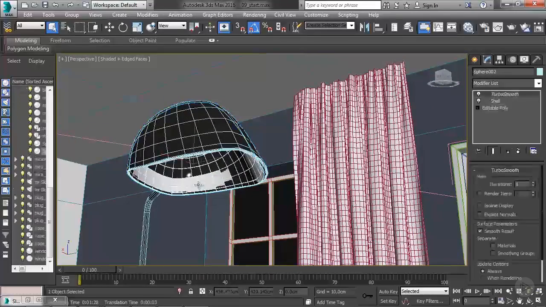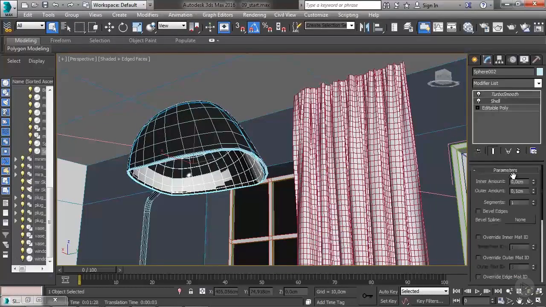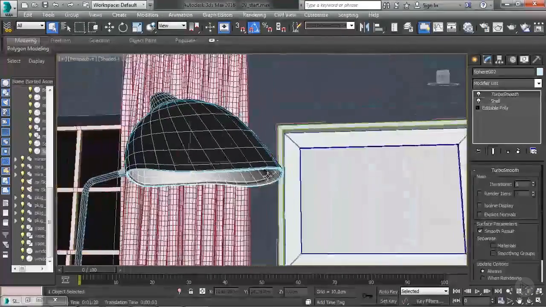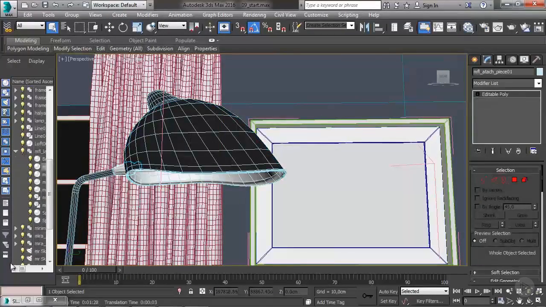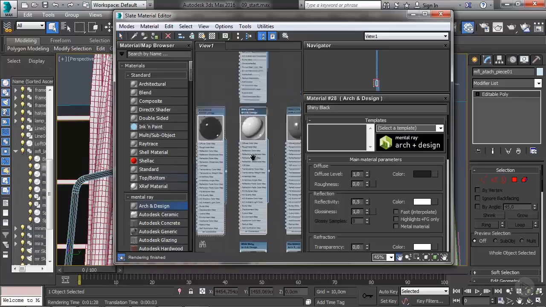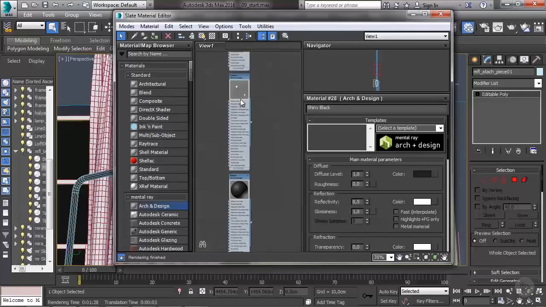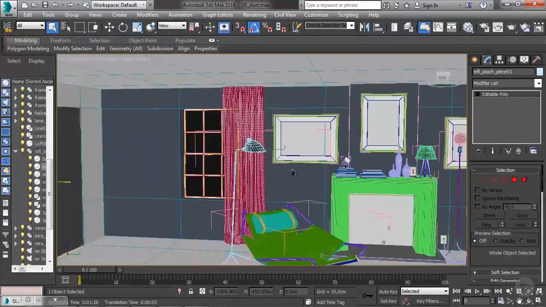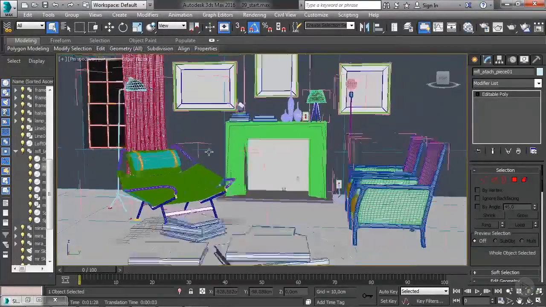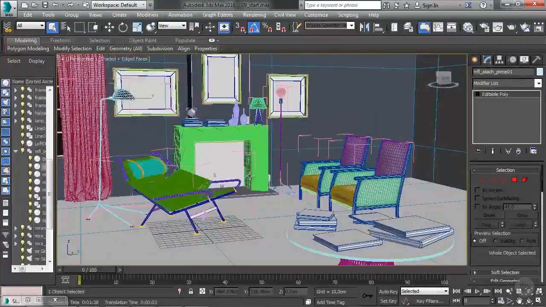Okay, so we have a shiny white here. Let's just change this inner amount. Okay, there you go. And let's just apply this shiny white inside. Apply a chrome here, just fixing the materials that we forgot to apply earlier. So you can do this between lessons. Just go through your scene and see all the materials that you forgot to apply.